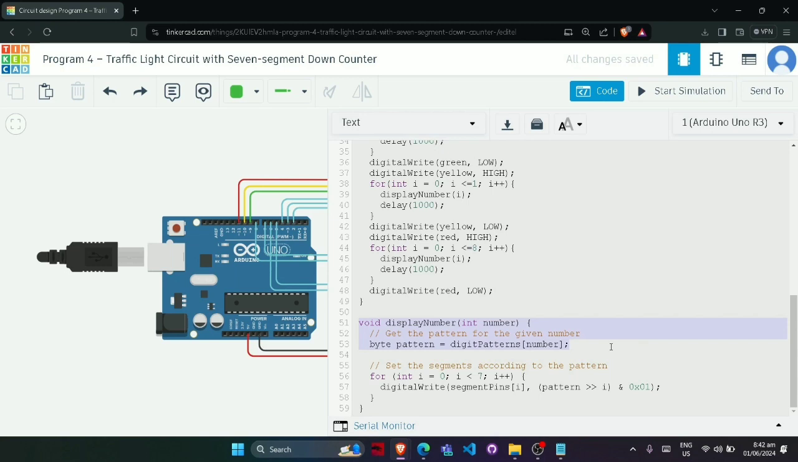The display number int number function takes an integer argument 0 to 9, representing the desired digit. It retrieves the corresponding binary pattern from the digit patterns array. For each segment A to G, it sets the output state based on the pattern.